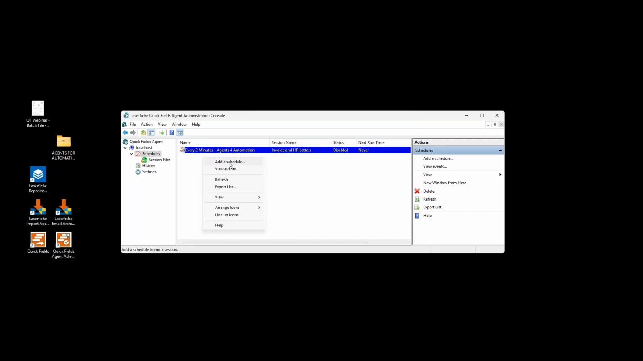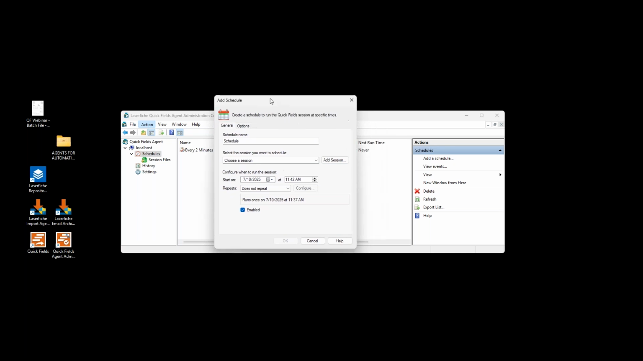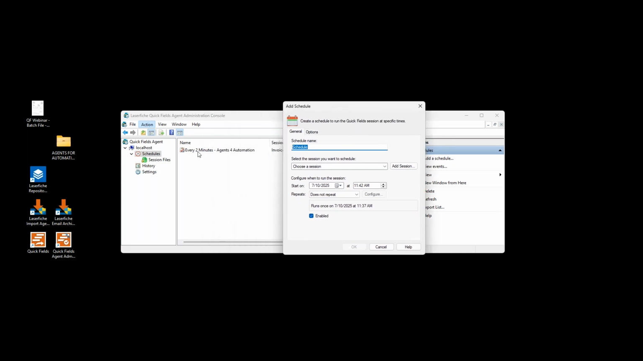So how do we create a new schedule? Well, we can right click. We can click on the action button to add a new schedule. And then there's some other tasks as well. So let's add a schedule. And here's the scheduler. Let's give it a name. I called mine every 2 minutes. You could call it whatever you want.